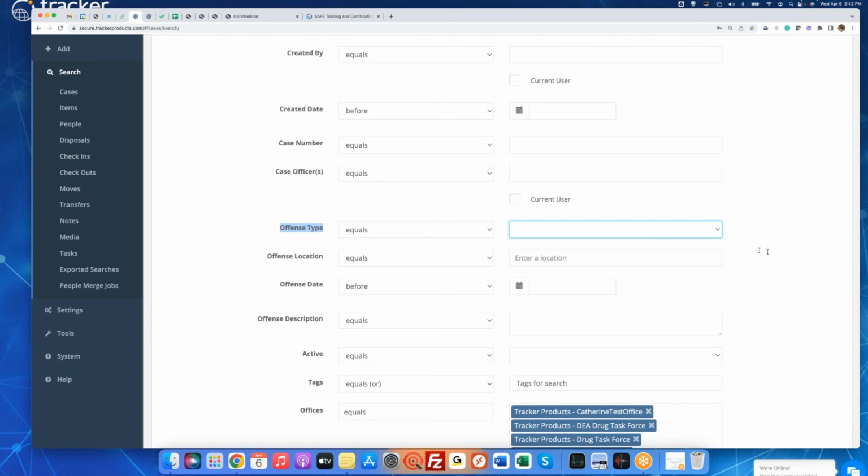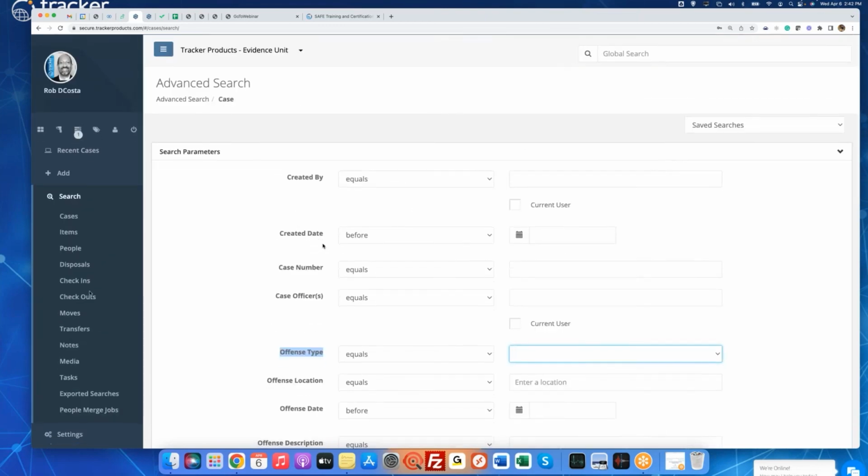Another one along that same train of thought is, can a search be made on multiple item categories? So can you search drugs and money?